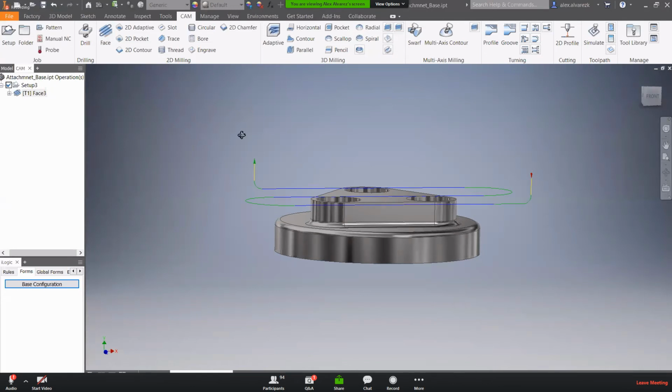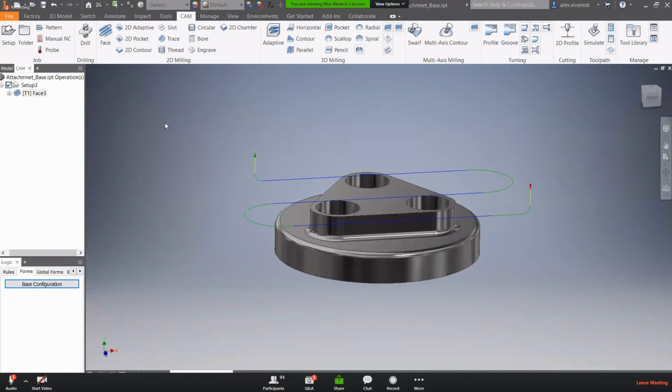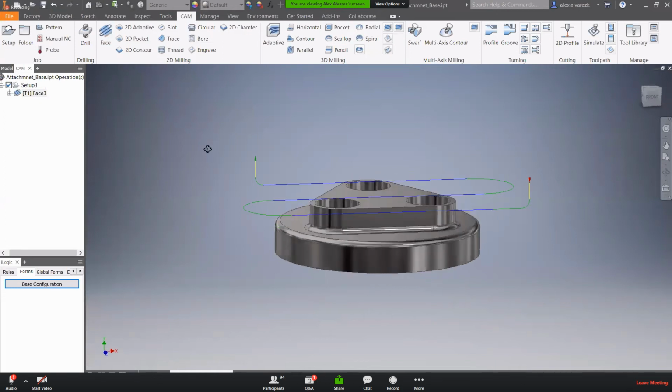If that was a little bit too much of an aggressive cut, we can do that in multiple step downs. For me, I just left about 20, 30 thousandths on the top of the face, so it's going to be fine.